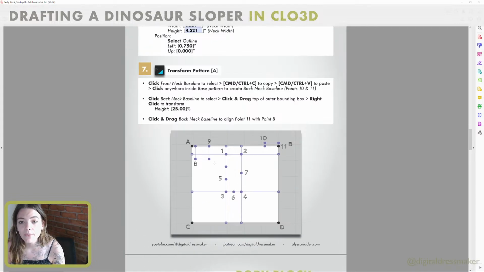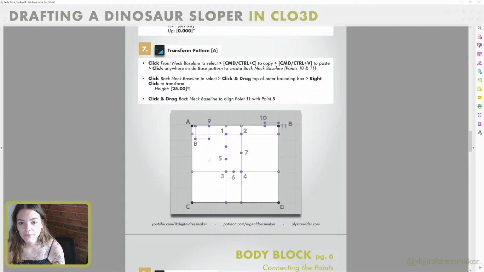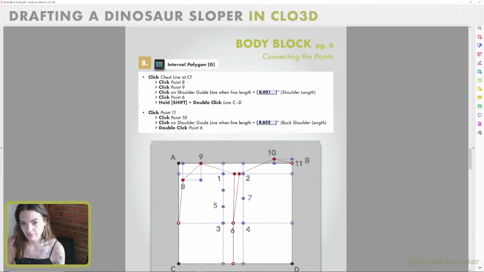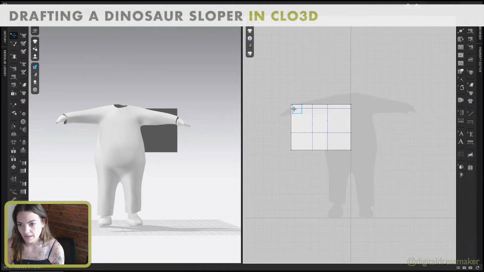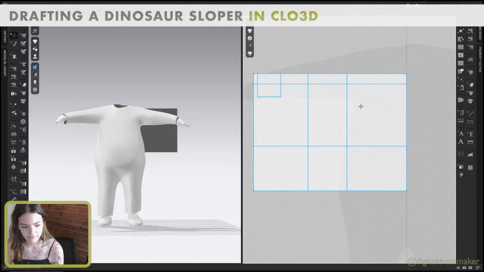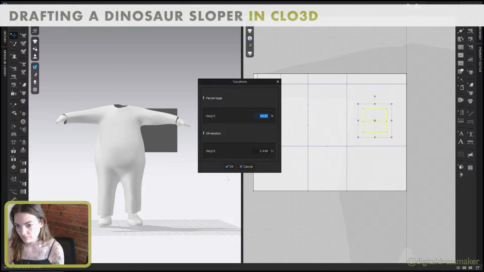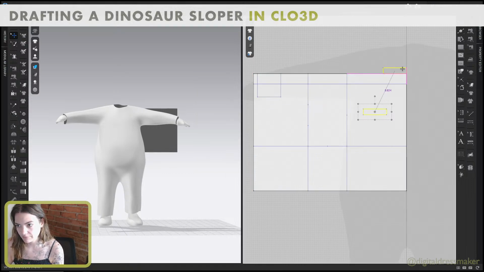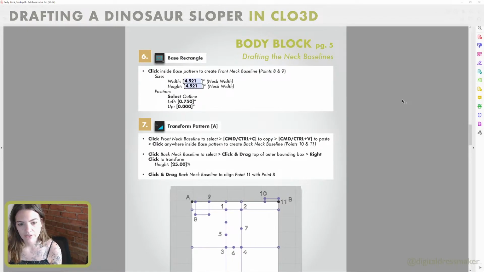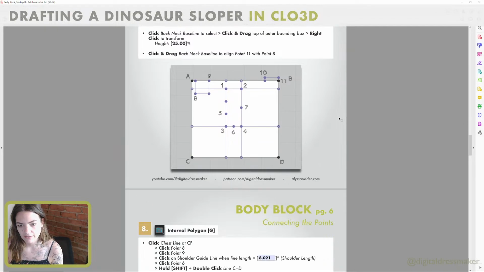Okay, so transform pattern tool. Okay, so we're copying this over to here, and then we're dividing it by like 25. So for the back, copy paste, and then I'm just going to scale that at 25. Excellent. And then we're putting it above the pattern because that's where the back neckline goes. Okie dokie. That looks good.